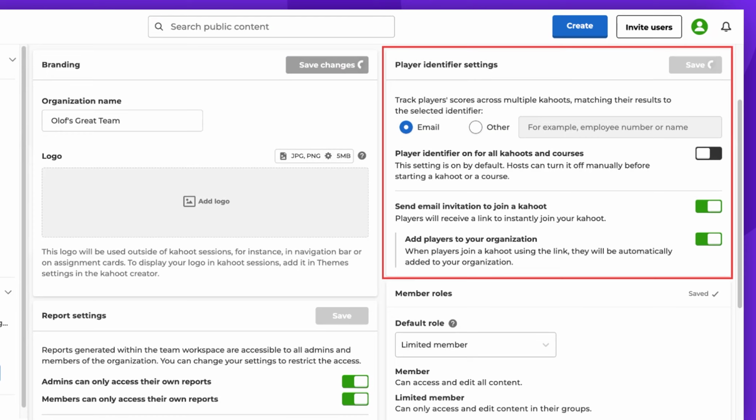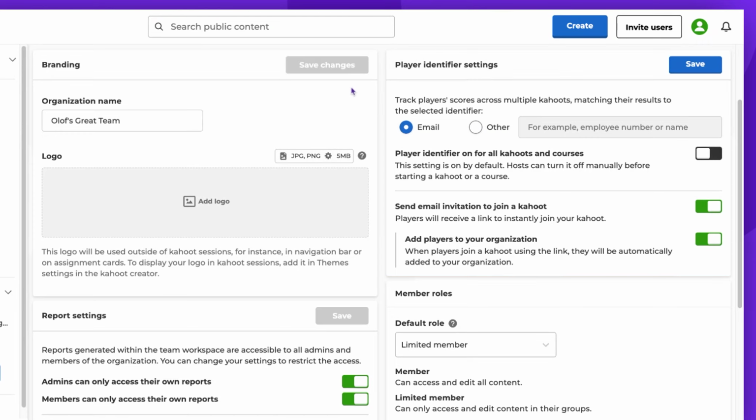Next, in the Player Identifier section, you can set the default settings for your organization. If you enable the player identifier for all Kahoots, the team member still will be able to disable it when hosting or assigning Kahoots.